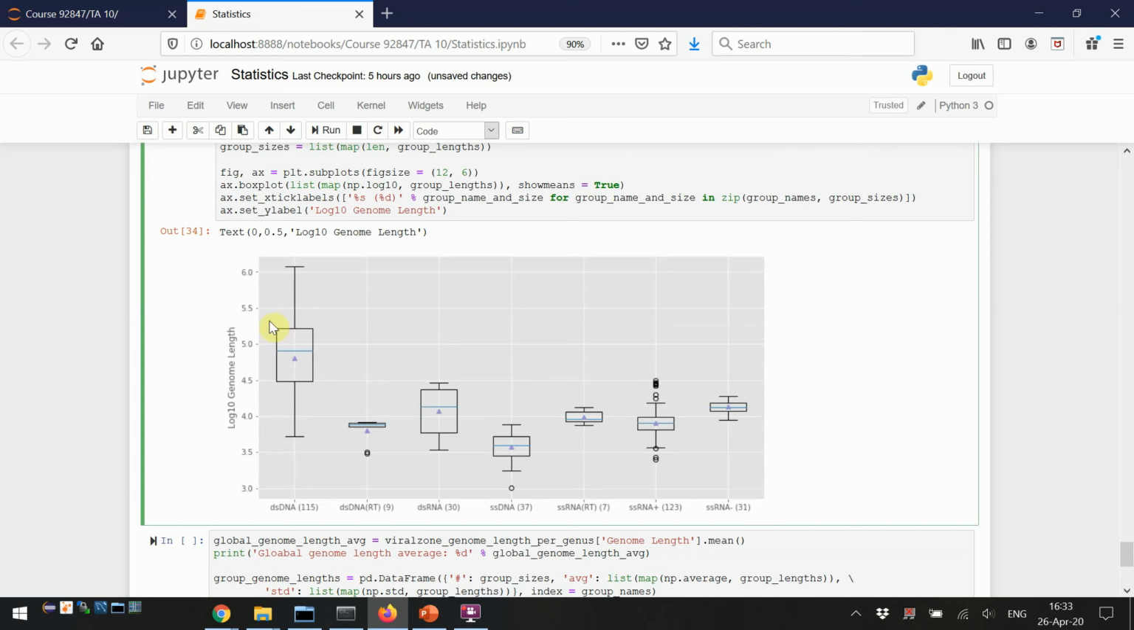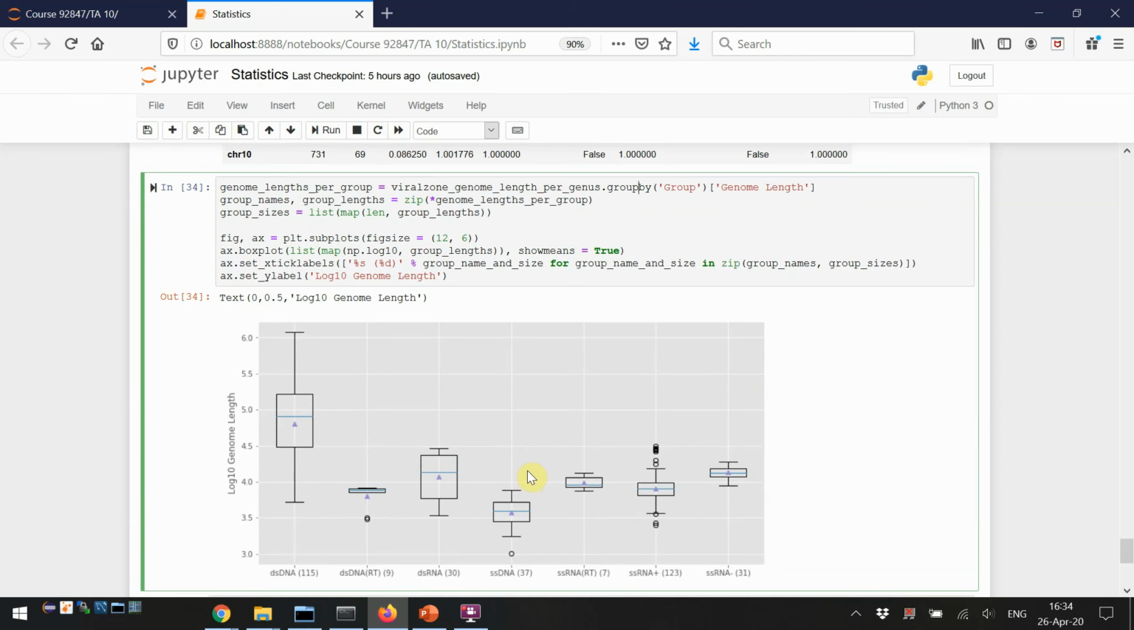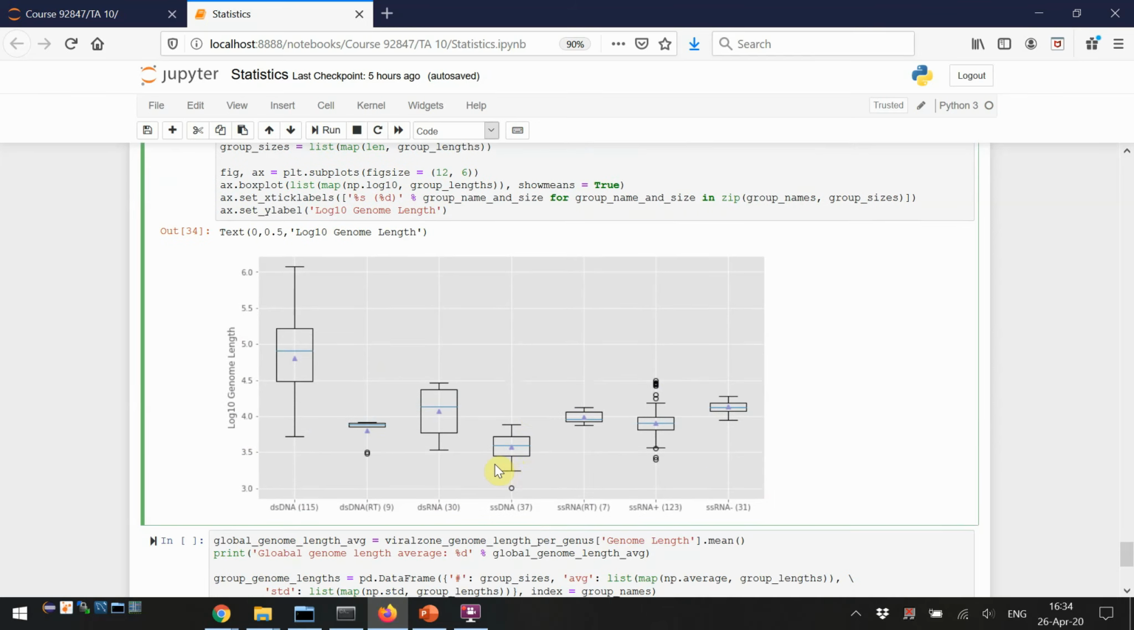And from that, we create this nice plot that shows you for each of the 7 different viral groups that we work with in ViralZone, you can see the distribution of genome length within this group. And also note that this is actually in log scale. And for each group, you can also see how many samples, how many different genera of viruses we actually have representing this group.